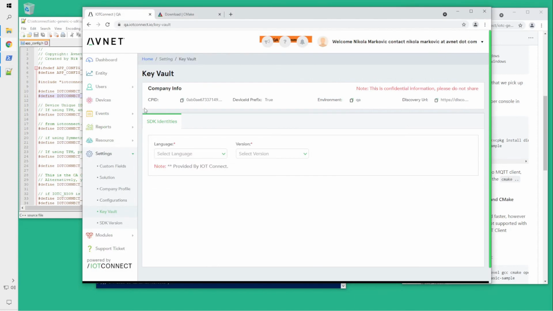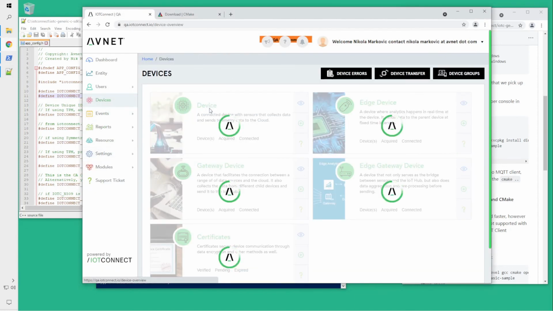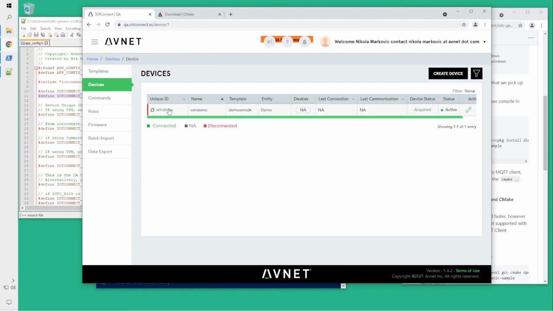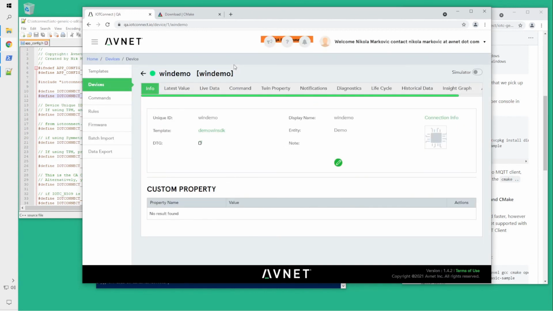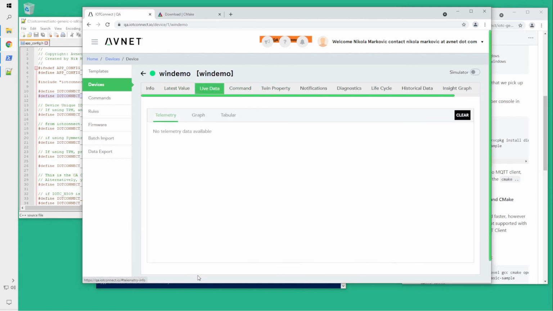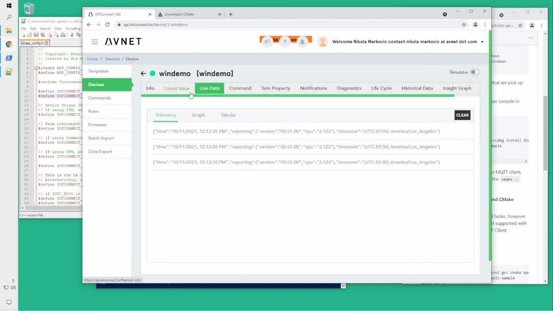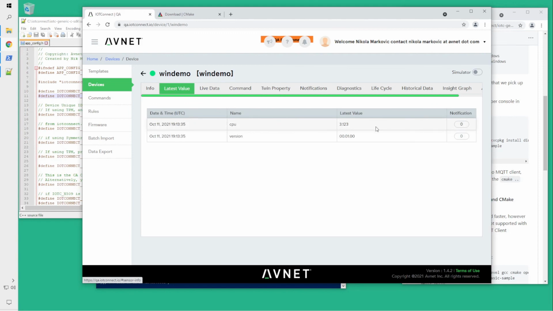We can validate and verify that by going to devices and navigating to our Windows device. It should say that it's connected and we should be able to see live data coming in. Currently it's only reporting CPU and version, as there are no sensors, obviously. So we're only simulating this CPU load and the version of the app is being reported. If we look in the latest value, all these values should be present here. And this should conclude our demo.